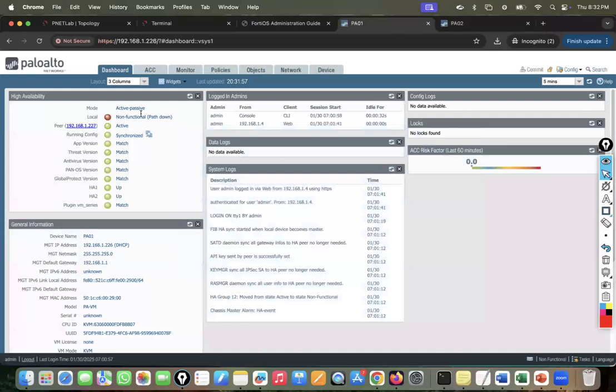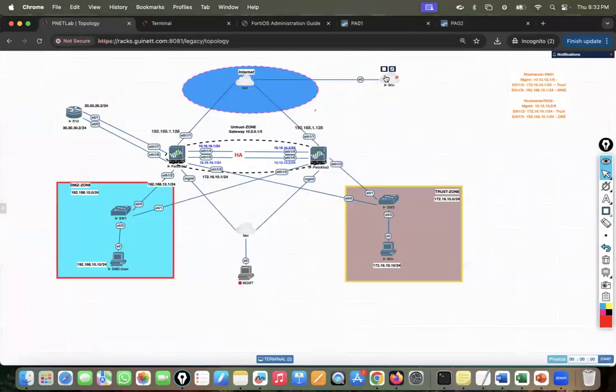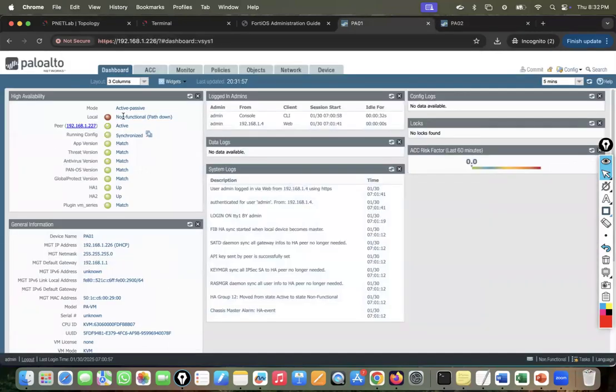So you can see this path is showing down because we shut down this PC. So I just turned it on, because I enabled path monitoring. So after that, it is going to come up.